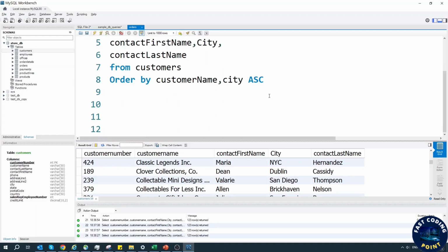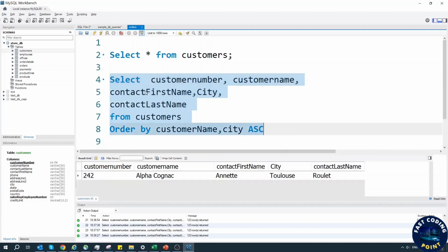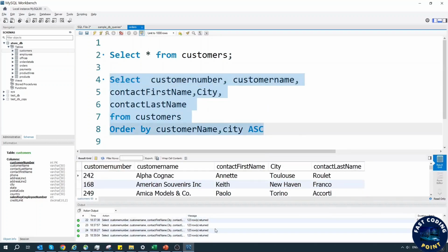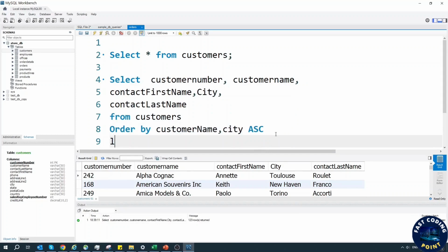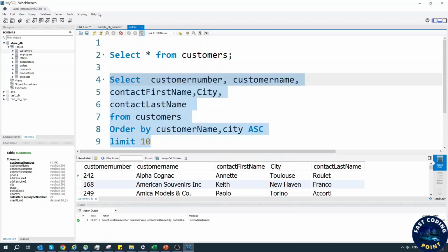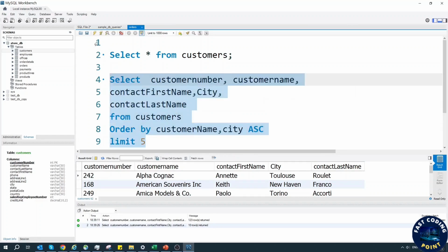Now suppose I want to limit the records, I can use a LIMIT statement. Now it is returning 123 rows. If I clear this and execute again, it says it has returned 123 records, and if I say limit it to 10 records, now it will fetch only 10 records. Here you can see only 10 records have been fetched from the database, and if I put 5, then only 5 records will be fetched from the database. So in this way we can use the LIMIT statement.